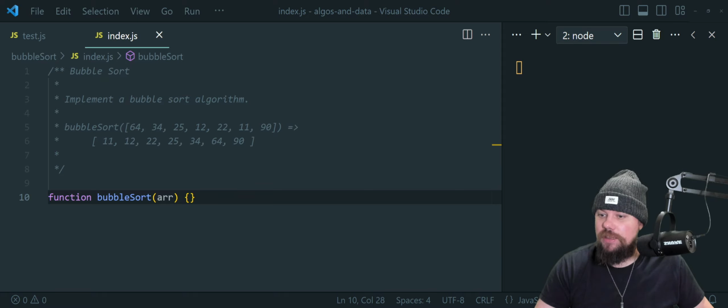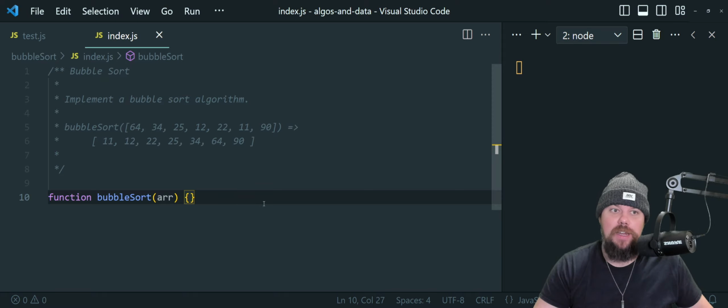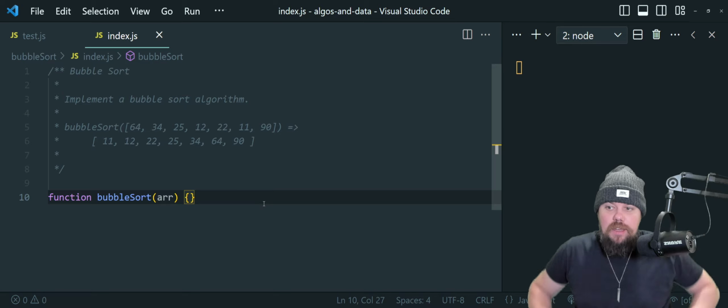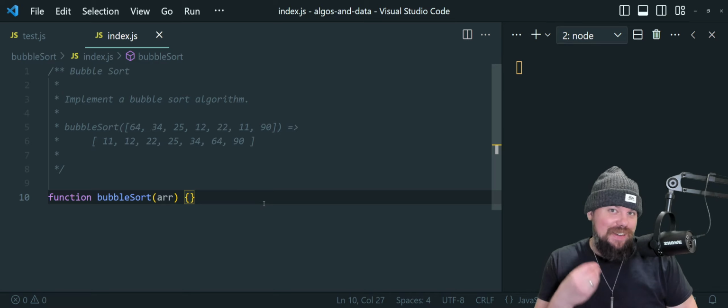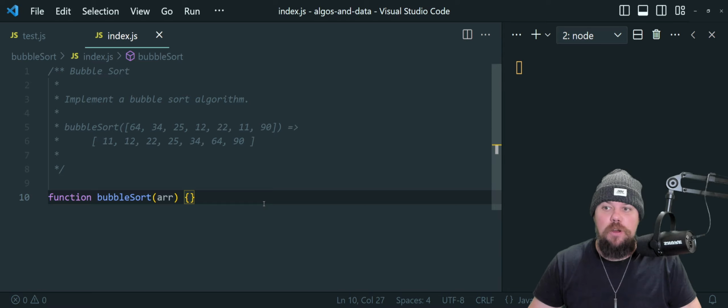So let's actually dive into the code, because you'll find that it's not that terrible to implement. And again, the concept of understanding this simple, inefficient sorting algorithm is far more important.